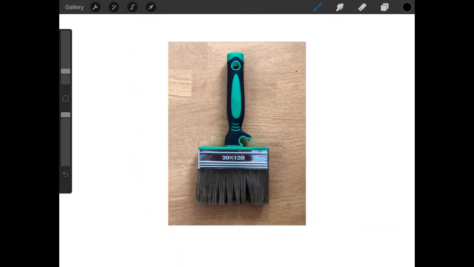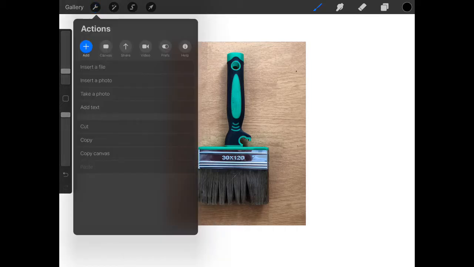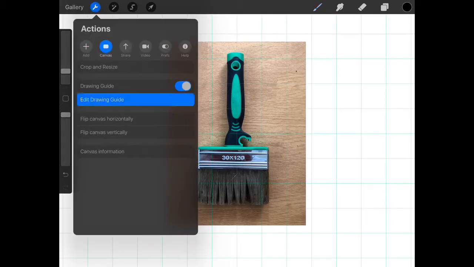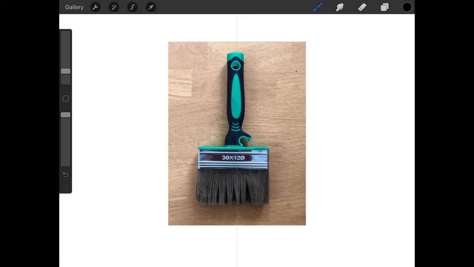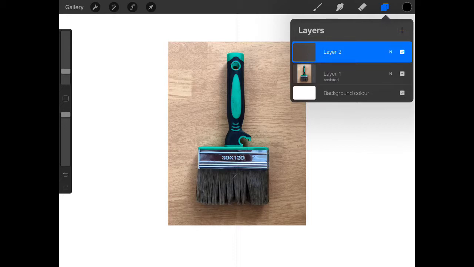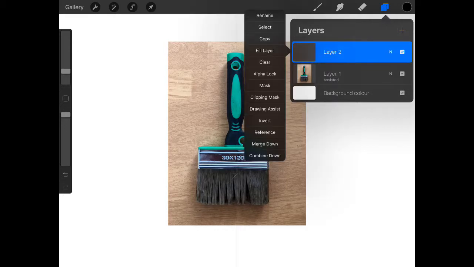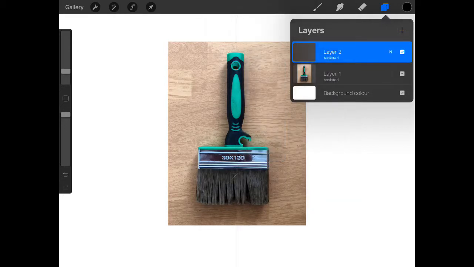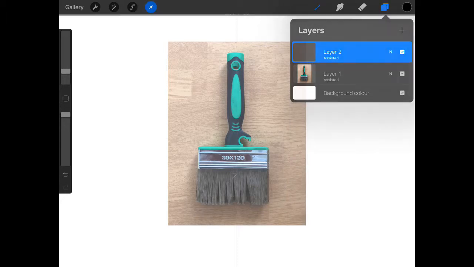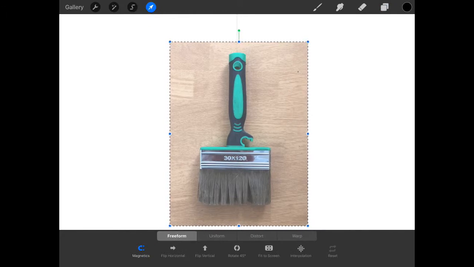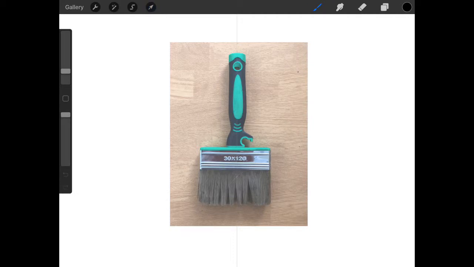Of course, what I can also do is use the symmetry tool so that I can just draw it very quickly, and I'll make a layer above it, making sure that my new layer has drawing assist on. I can also reduce the opacity on my piece of artwork just to make sure it's easy to draw over, and I'll just center it also on that symmetry line. Doesn't have to be exact.